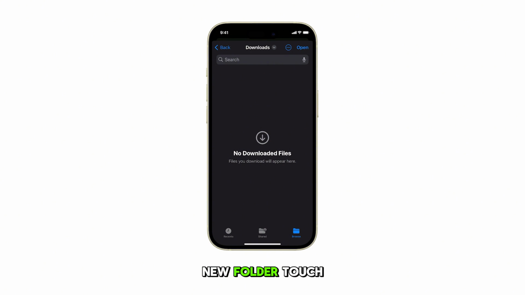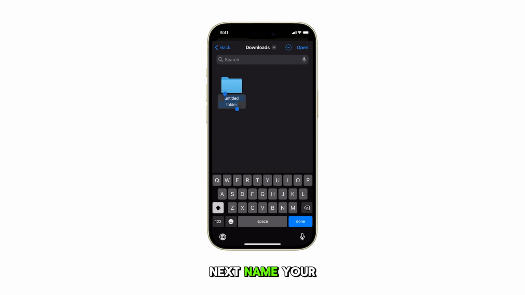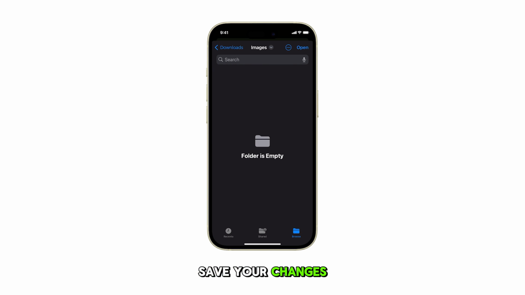To create a new folder, touch and hold on a blank space, then tap New Folder. Next, name your new folder as desired. Tap Open to select the folder. Finally, tap the back button to save your changes.